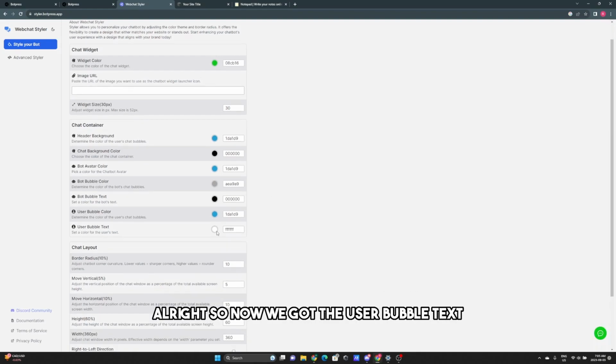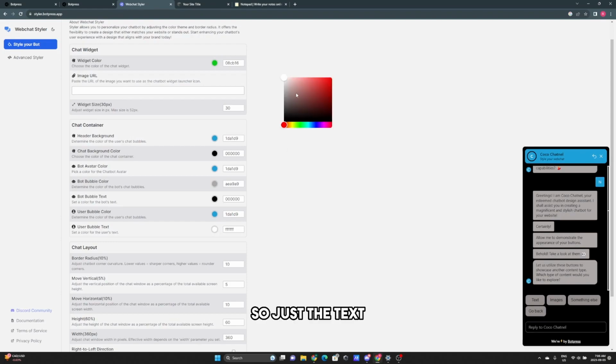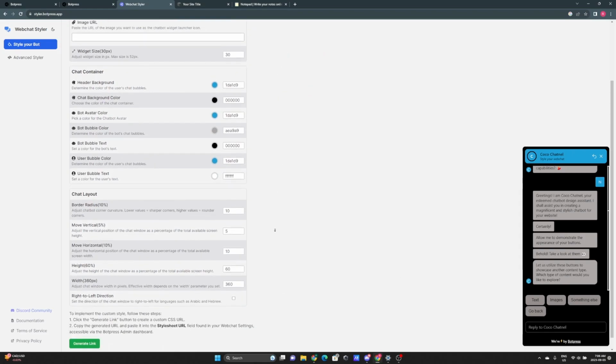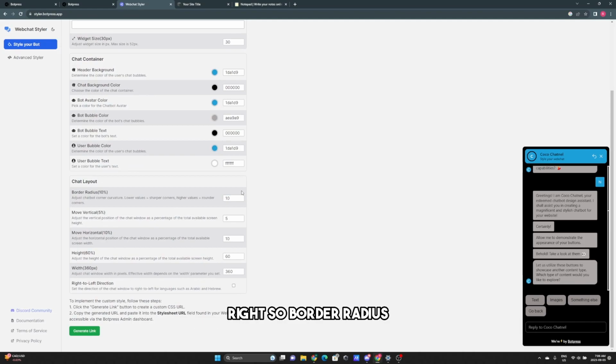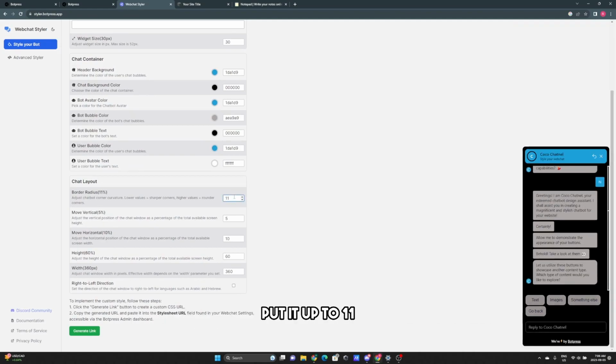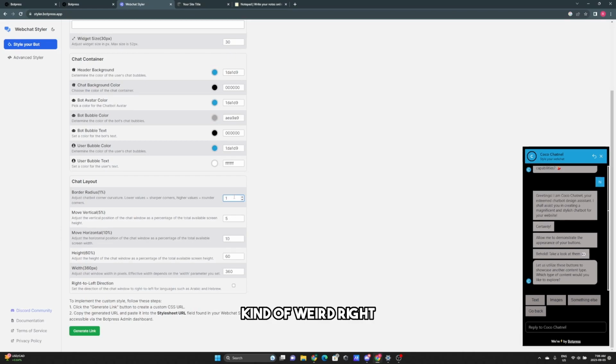Now we've got the user bubble text. I can change it to white, or red, whatever. White's optimal. Border radius, I don't really recommend doing too much with that. I can put up to 11 and it doesn't really change much, but at 113 it just looks kind of weird. It's not much of a point messing with that. Let's go with a nice 10.